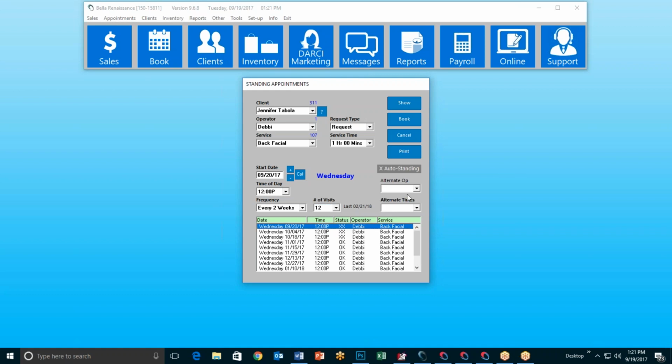So I'm going to click on the first one, and I can choose an alternate operator, or perhaps Debbie again. Now, would I choose Debbie again? Well, maybe Debbie is who she really wants, but Debbie's not available at 12. But if Debbie was off that day, her name wouldn't be here. But because her name is here, that means she is working that day. She's just not available at 12.